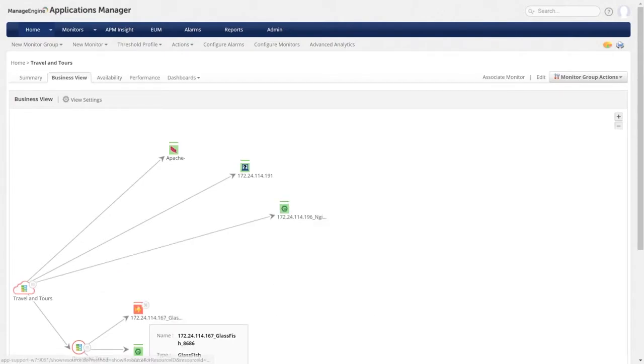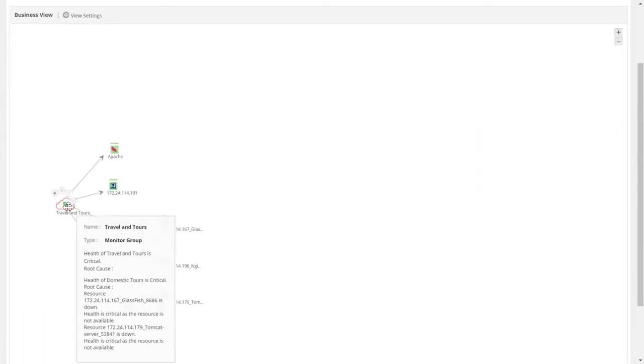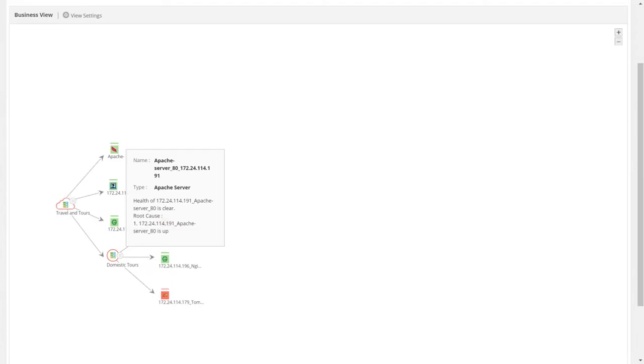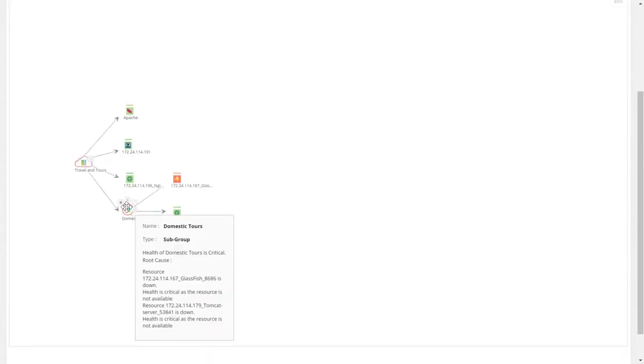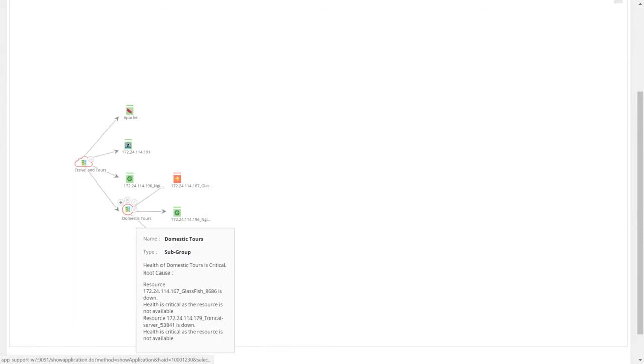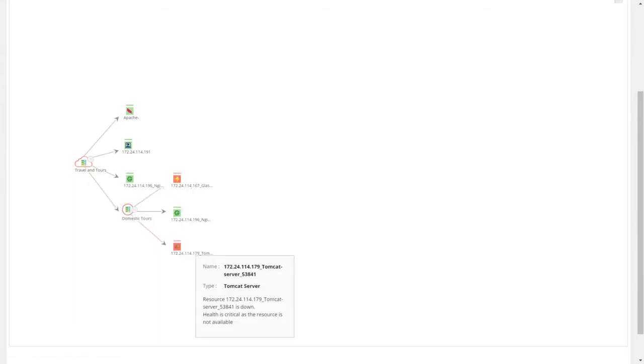If you see the screen here right now, this one right here is the travel and tours monitor group that we created, and the two underlying monitors within it, both of which seem to be healthy as indicated in green. And this one here, domestic tours, is the subgroup that we added within the main monitor group, which again houses three different monitors, two of which seem to be at fault.